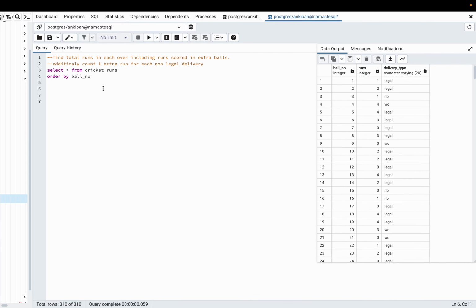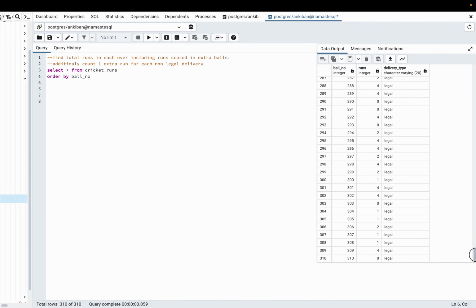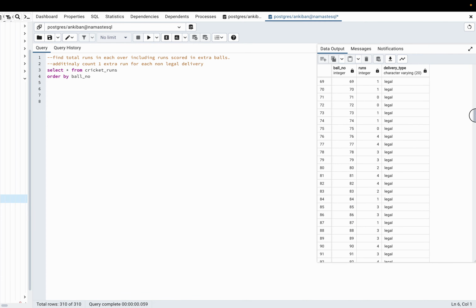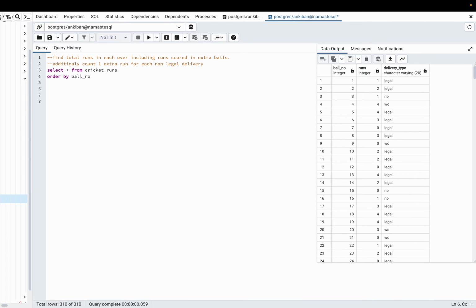Okay, so here's the problem statement. We have a table where we have cricket runs scored on each ball. This is ODI cricket, so there should be 300 balls ideally, right? 50 overs, 300 balls. But there can be extra balls as well, for example, no ball and wide ball.